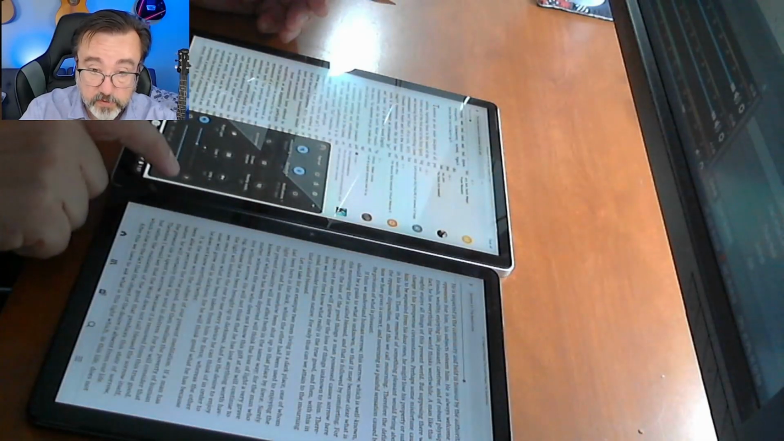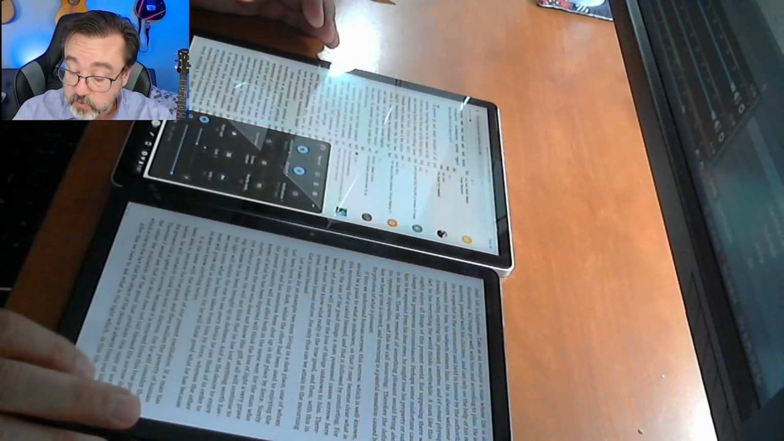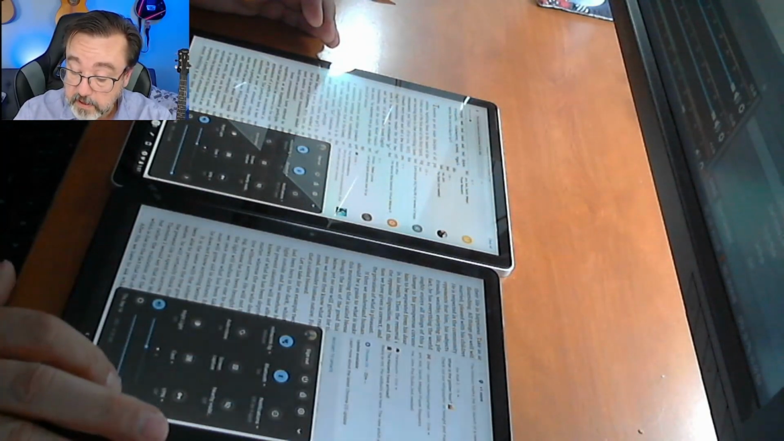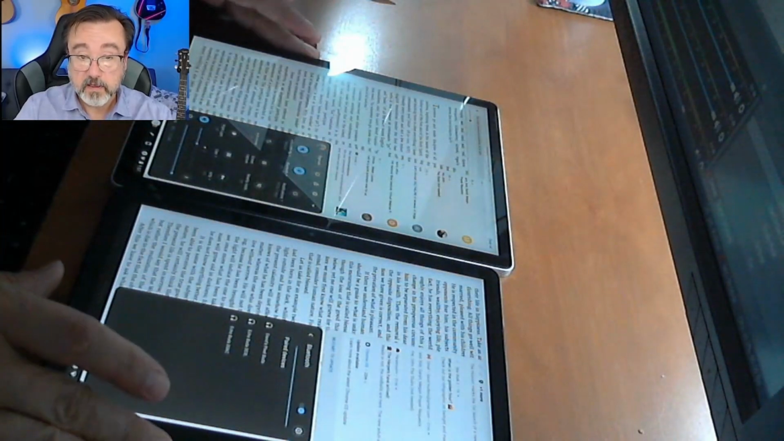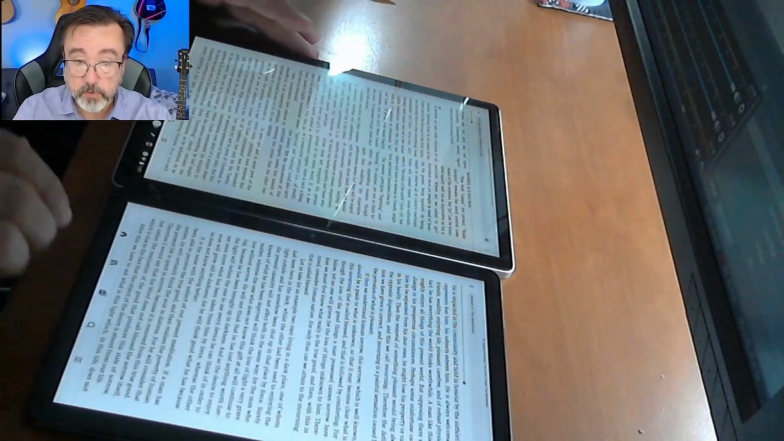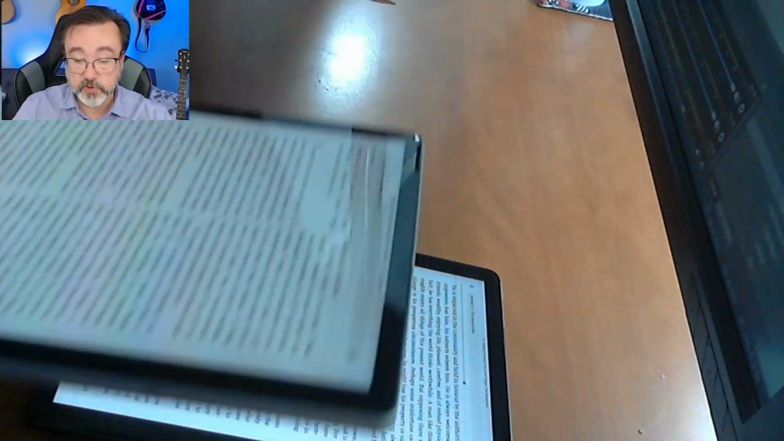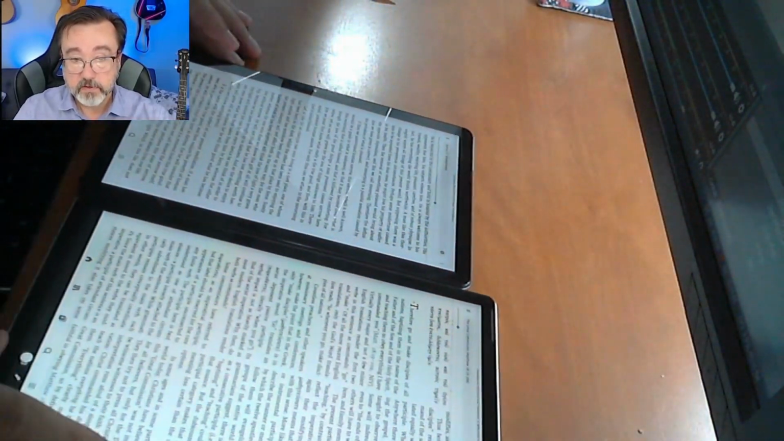Actually, that's what it came with. And so usually this one I'll turn the brightness up. Yeah. So there they are, with the brightness all the way up on both of them. I'll switch it around so you get a different angle there.